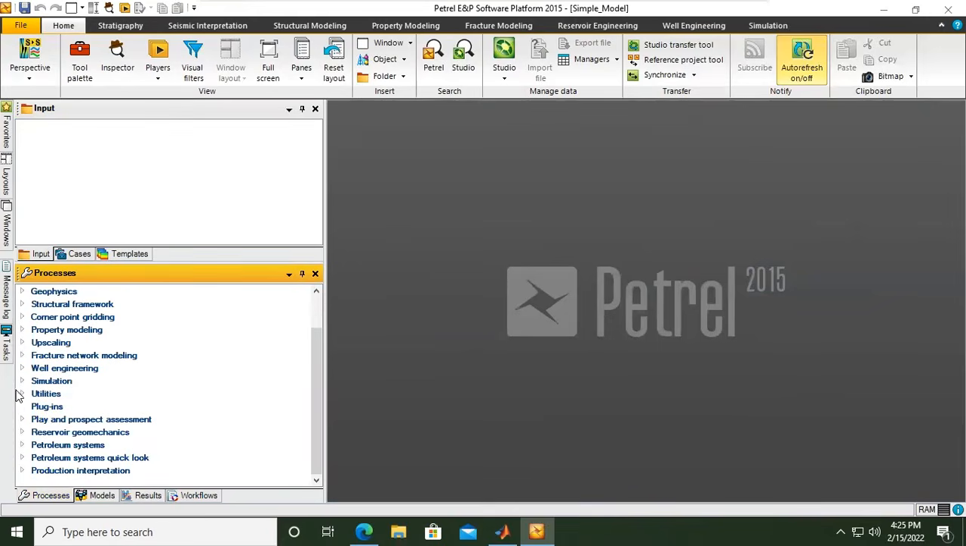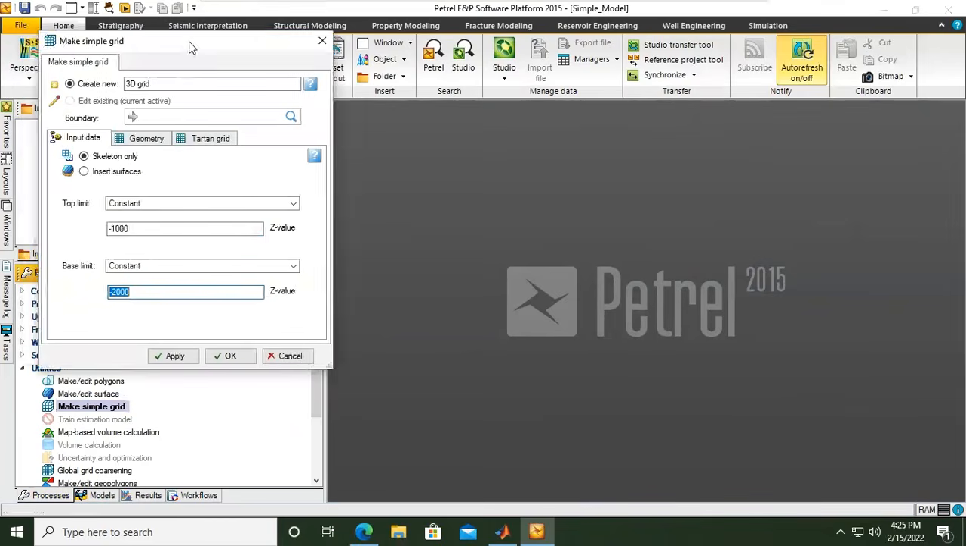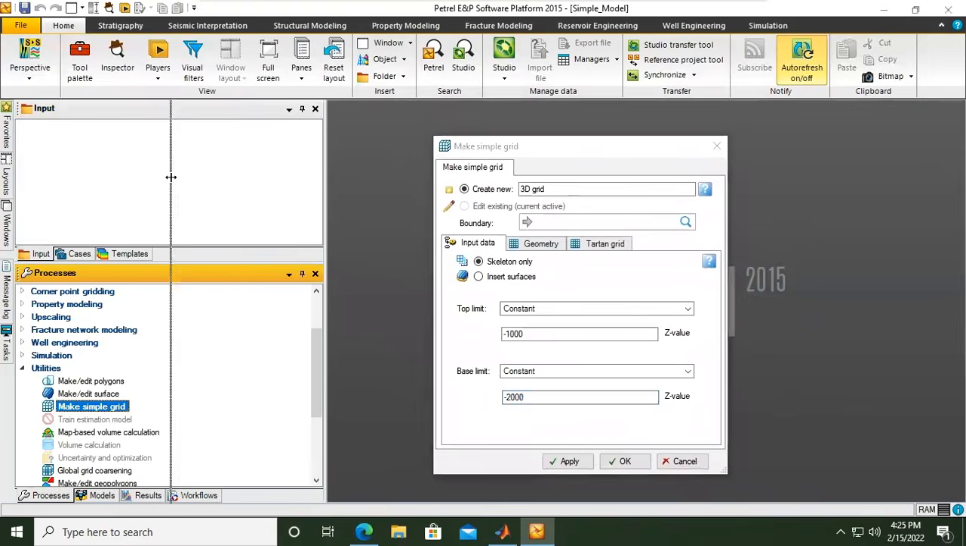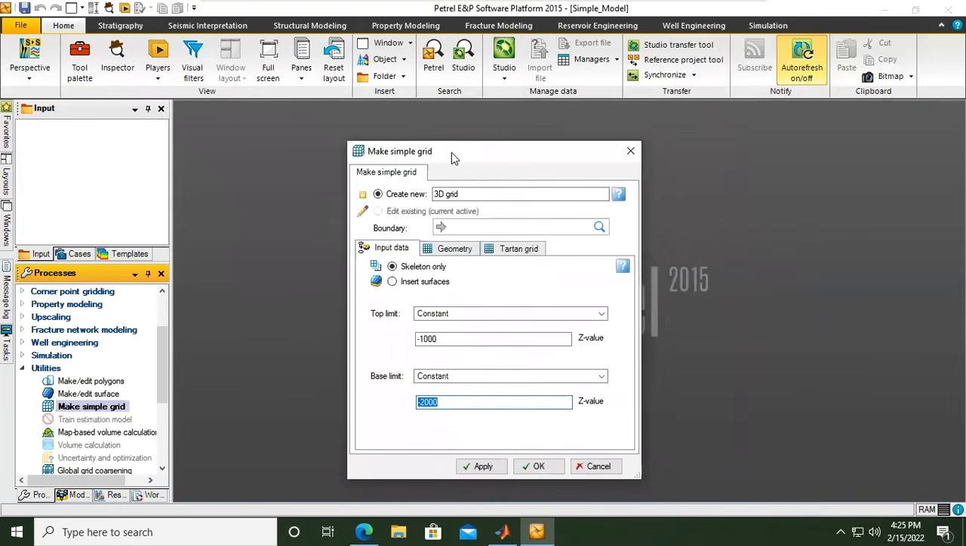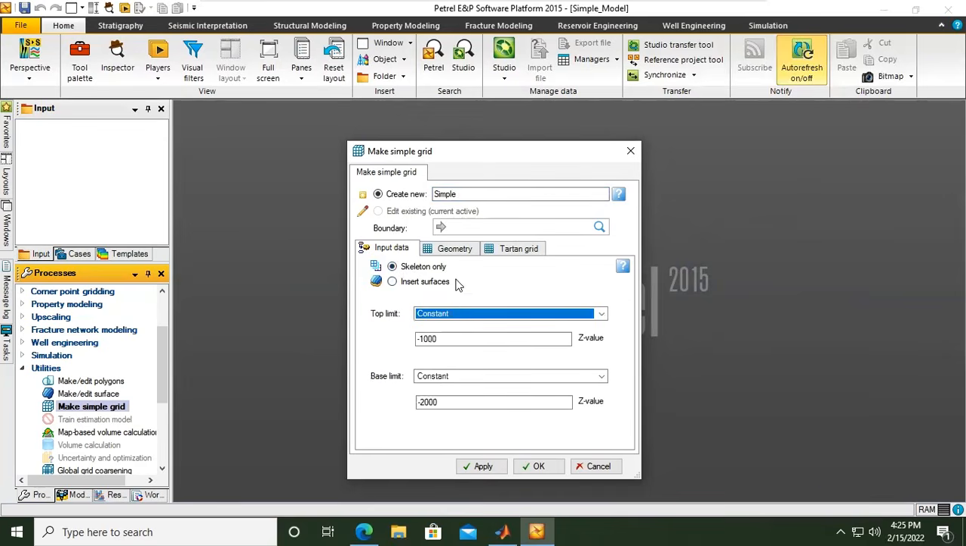Now we go to utilities, and then we will make a simple grid. Double click. All right, the Make simple grid window. I will call it, for example, 3D grid, or maybe simple. If you have current surfaces, you can select them and append items in the table, but right now I will use the skeleton only. I will start with skeleton only.